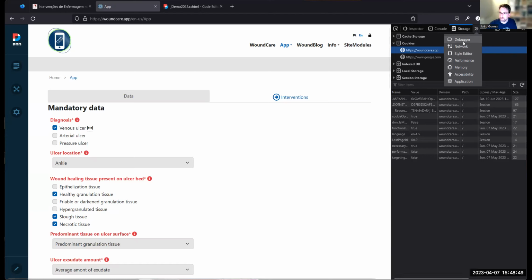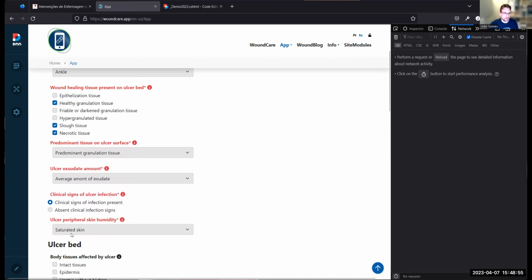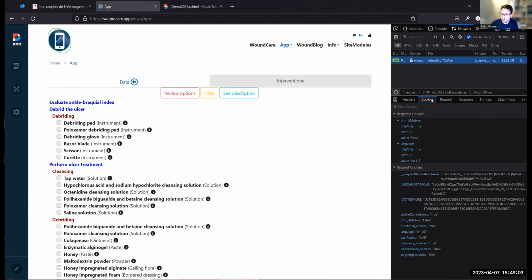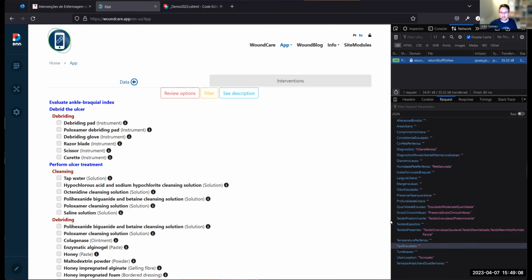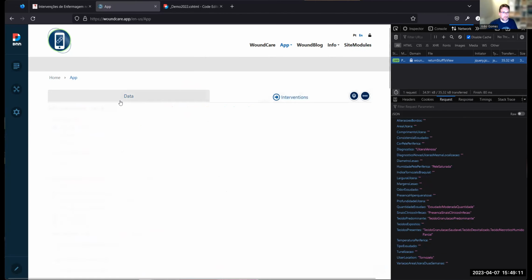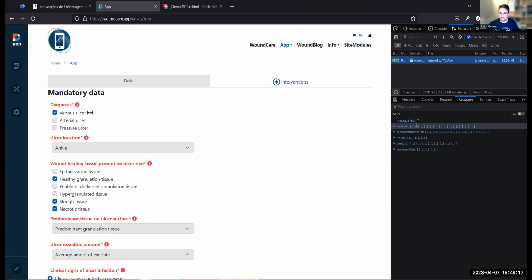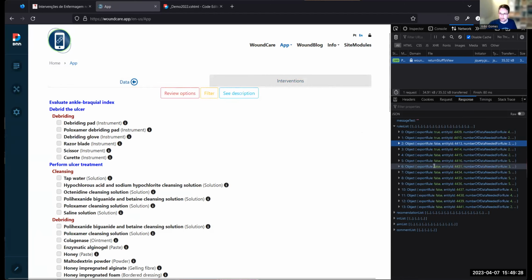Let me just open the network. As soon as the user clicks interventions, it will send... Firefox automatically minimizes this, but not easy. It will collect the data from the form and send it to the API, which will respond by checking rules. And each of the rules will be evaluated as true or false. And if the rule is true, it will recommend some of the options that you see here.